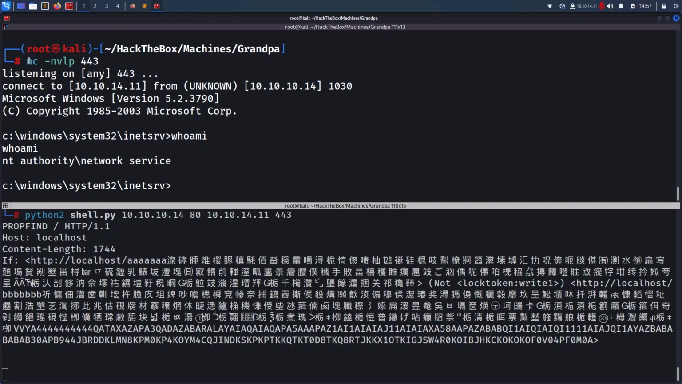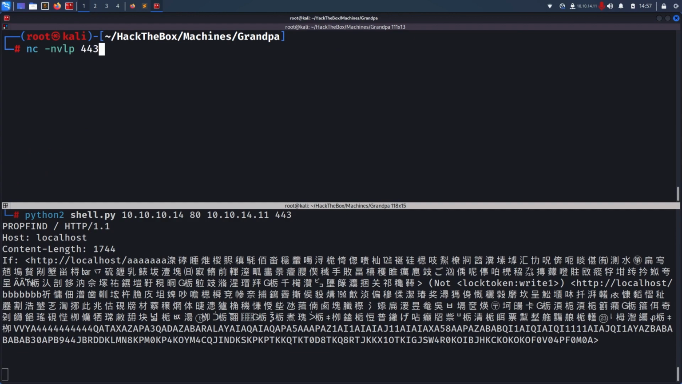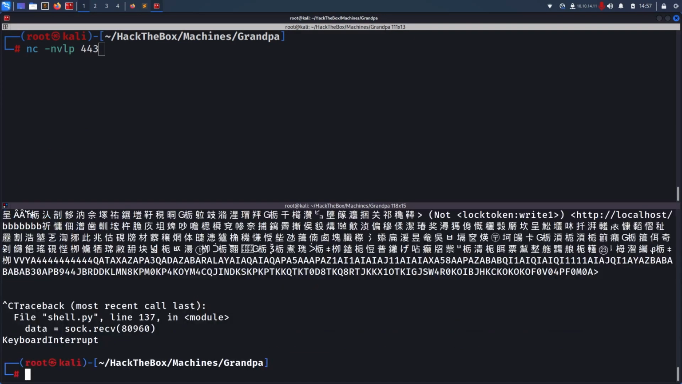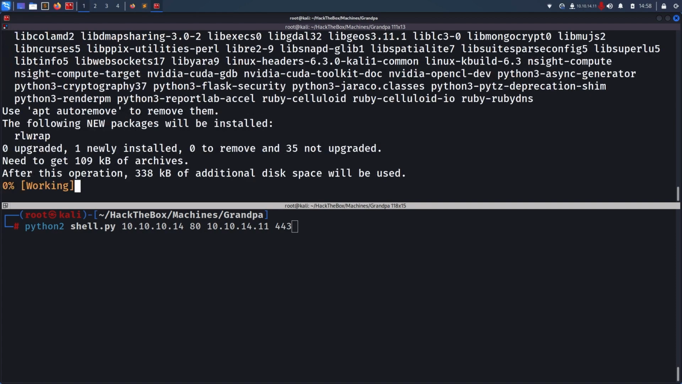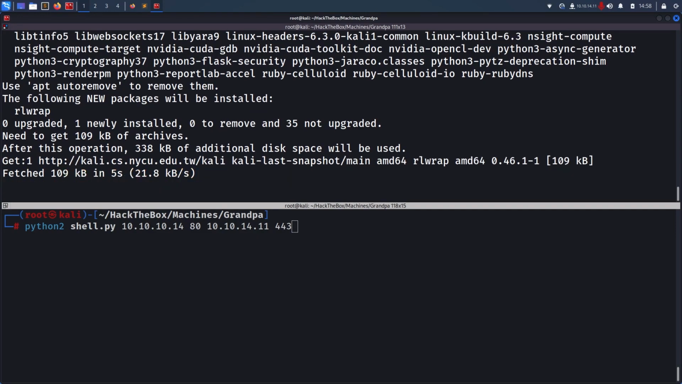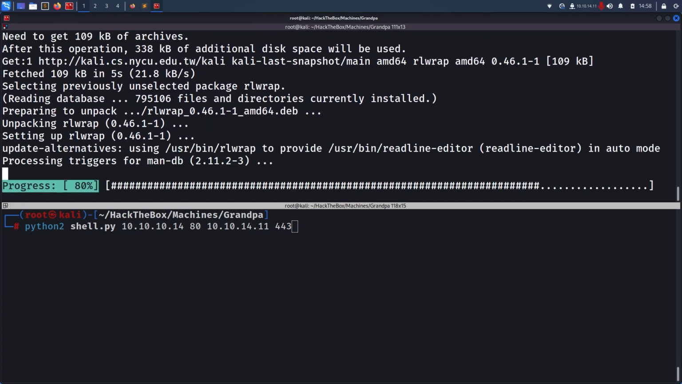One more thing which I can show you right over here is that if I Ctrl+C my reverse shell and start my netcat again, I can get a little bit more stable reverse shell by using rlwrap behind that one, and I think I don't have that installed. So I'll do apt install rlwrap over here, and it will get installed. And it is done. So now what it will do is make my shell a little bit more stable.